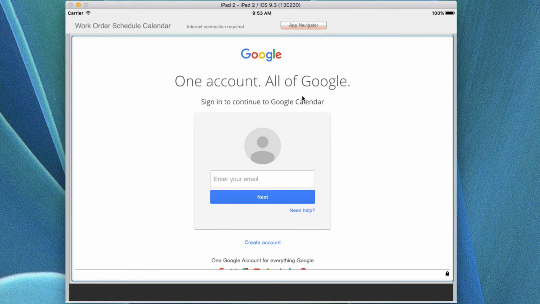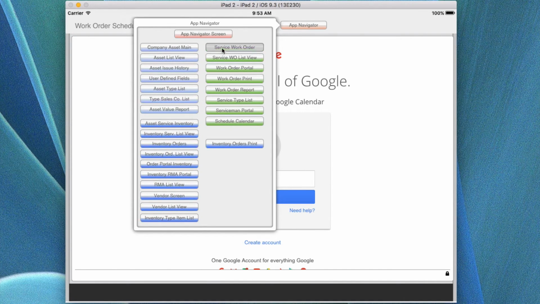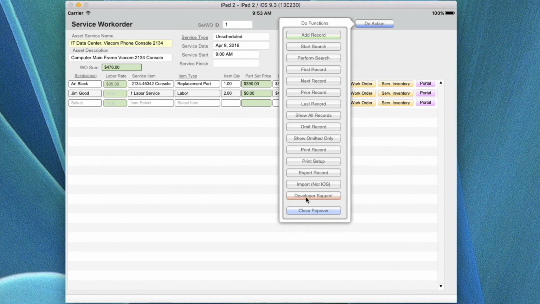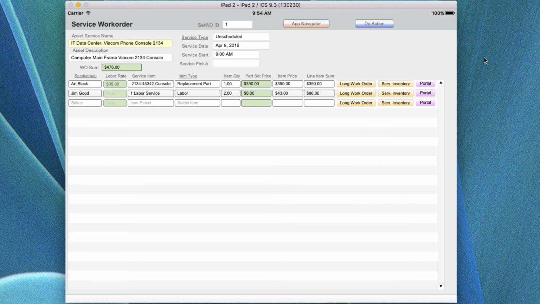If you have an issue and you would like to get support, we have two ways to get it. You can go into any one of the screens, go to Do Action, go down to Developer Support, and click on it. You can start a chat on the screen during our working hours when we're available, or you can go to the website and create a request for information, and it'll be sent directly to the support area where you can get answers to your questions. If you have any other additional questions, go to that support site and ask for help. Thank you.